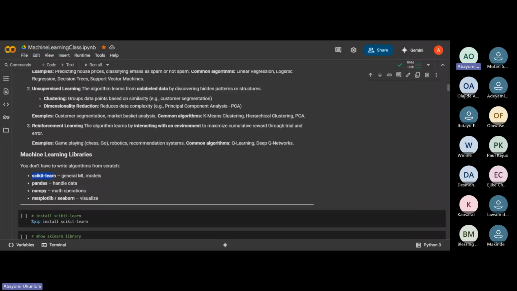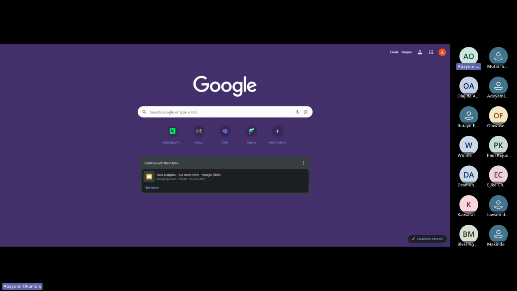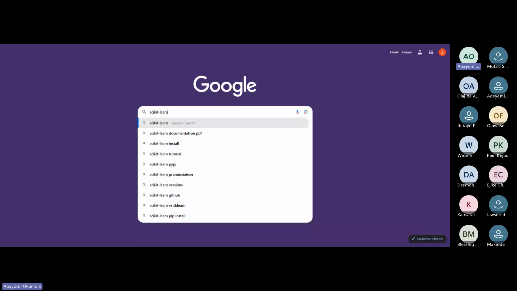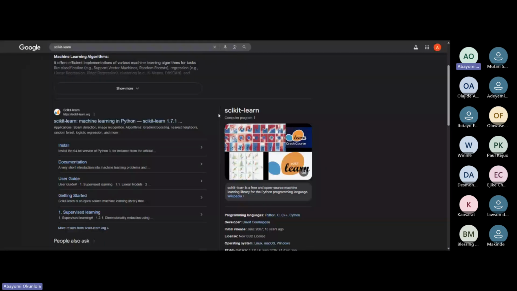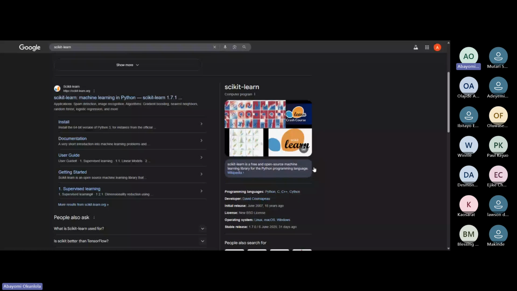Like I always emphasize, it is very important to learn about these libraries. So let me put it on Google, scikit-learn, and let's see. You can see scikit-learn is a computer program. It's free and open source. It's a free library you can just plug into and make use of, and it's open source in the sense that there are a lot of contributions going on across the globe. You as well can be a contributor. How do you contribute? That's not difficult.